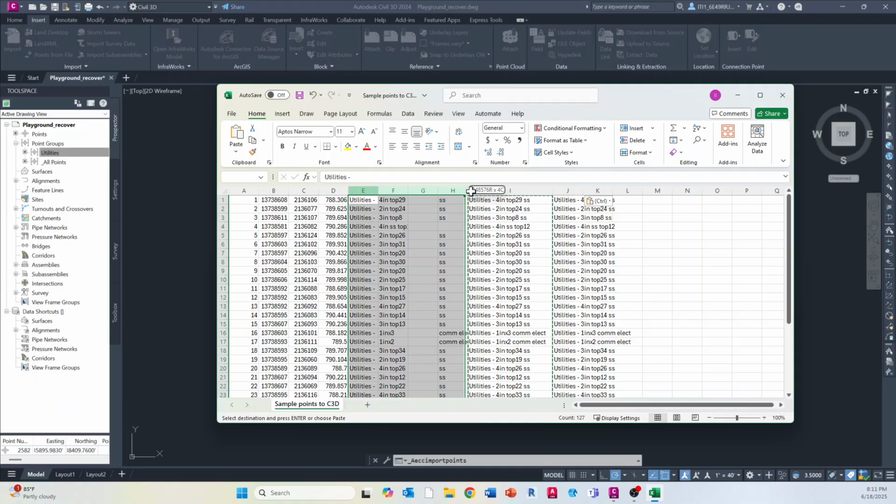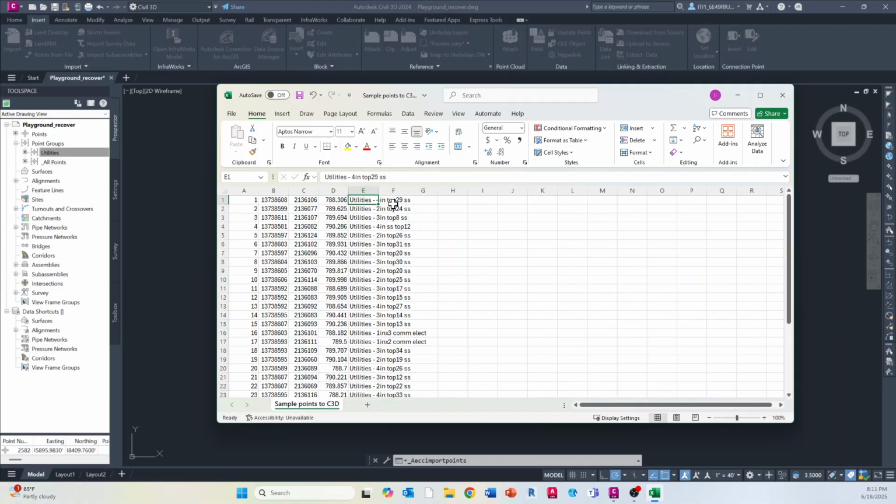and I'll be left with the description that I want, which is all this information combined with that point group qualifier that I need for this information to be attached to that point group. So now, as you can see, I have this in the correct PNEZD format.